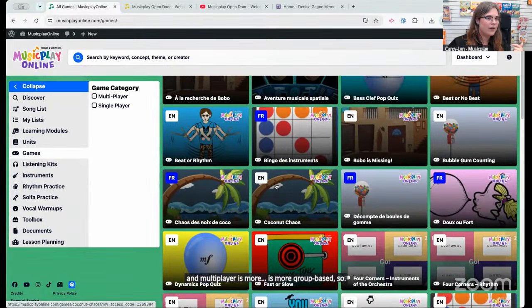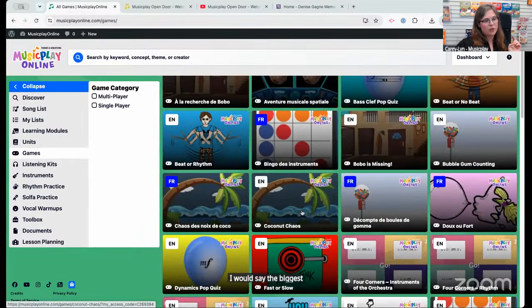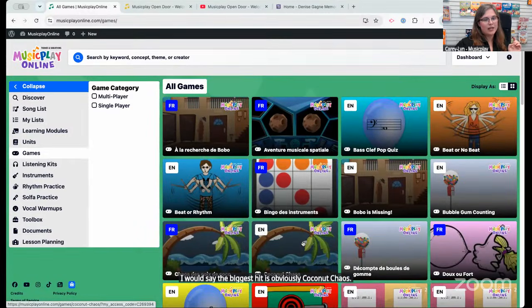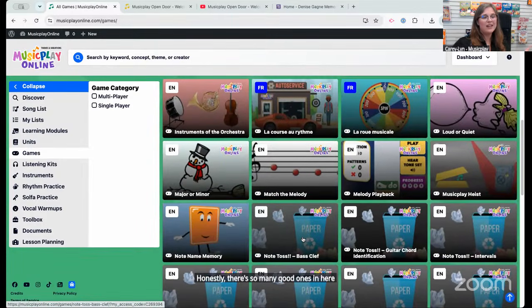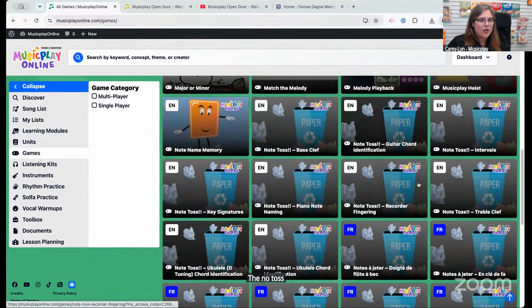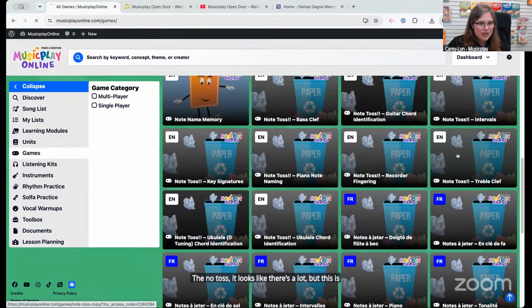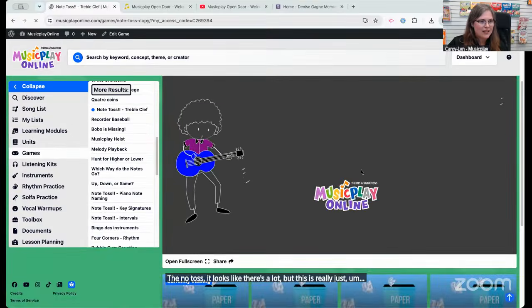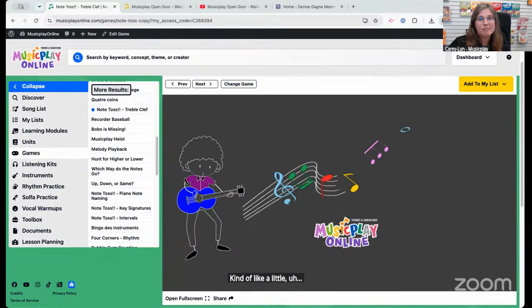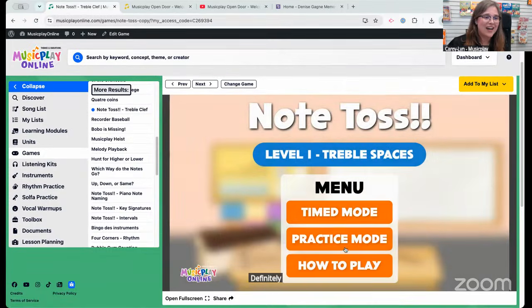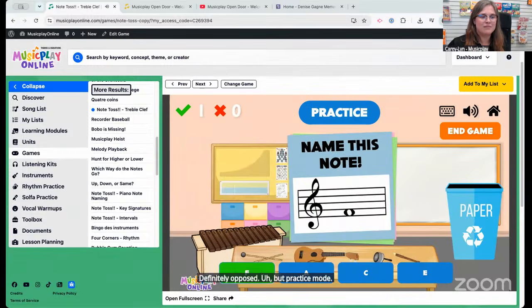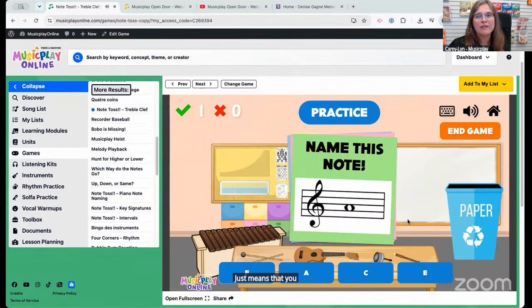So I would say the biggest hit is obviously Coconut Chaos, but honestly, there's so many good ones in here. And the note toss, it looks like there's a lot, but this is really just kind of like a little pre-assess. Do you know your note names? Definitely opposed. But practice mode just means that you can play it forever, right?